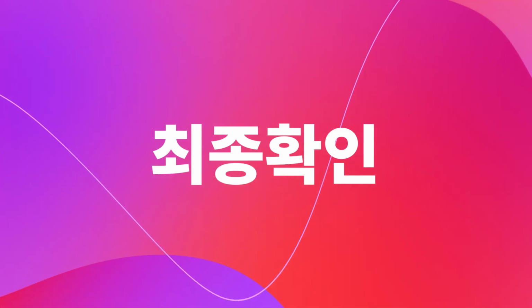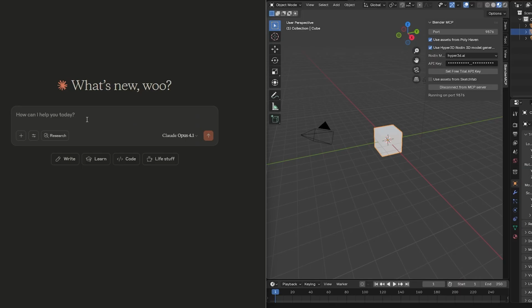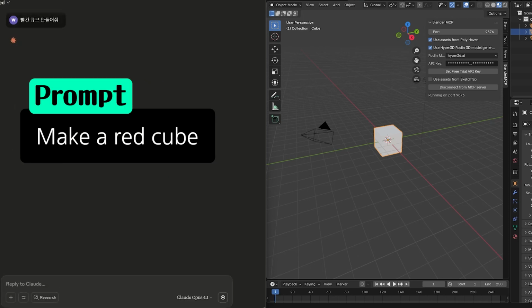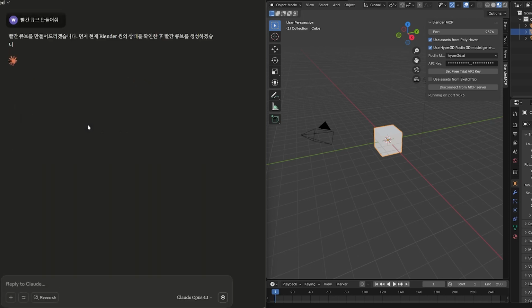Final check. Return to the Claude desktop app and start a new chat. Blender MCP should be active automatically. Type, make a red cube. If a cube pops up in Blender immediately, you nailed the setup.